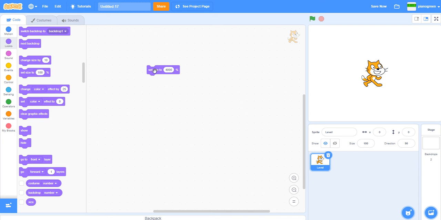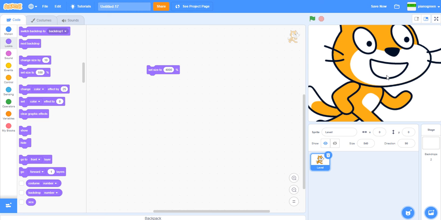So if you do that, it's not actually going to set the size to 4,000. It did grow, but not as much as 4,000. If you see the size, it's only 540. This is because Scratch doesn't want you to make sprites much bigger than the screen.